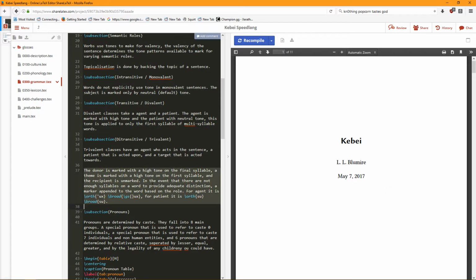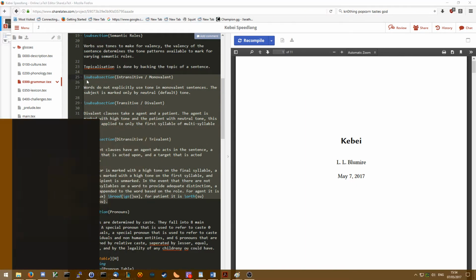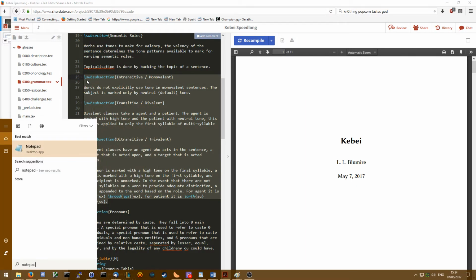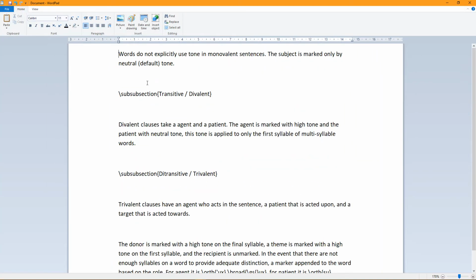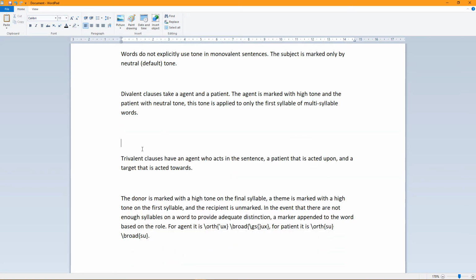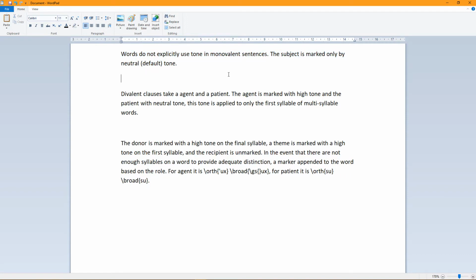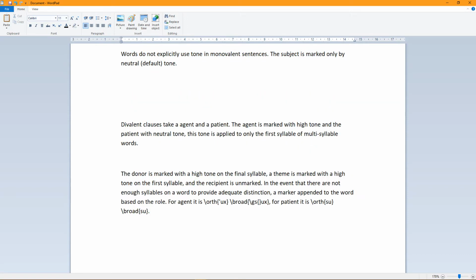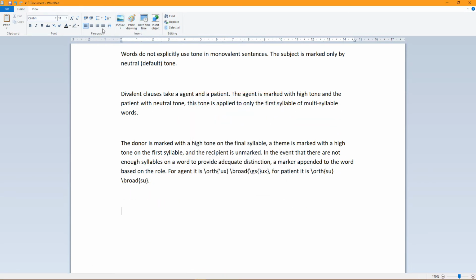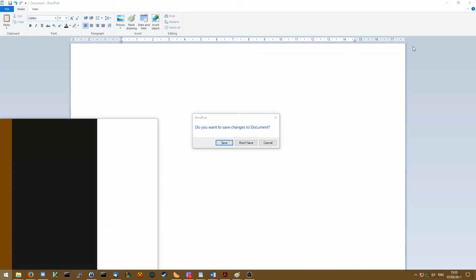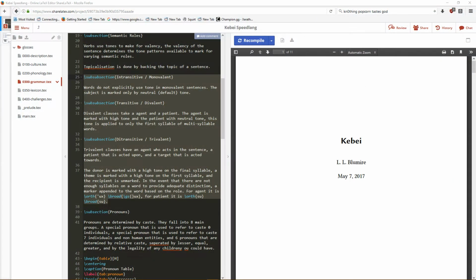Alright, let's pull this thing out. Let's look at this in something that I can read. WordPad. We're gonna just blow this all up. We're gonna look at it. Right. We have monovalent. We have ditransitive. Okay. Words do not explicitly use tone in monovalent sentences. The subject is marked only by the neutral tone. So we're gonna build a quick table in here. No table. Table where? Cool. We'll use a more advanced editor then.